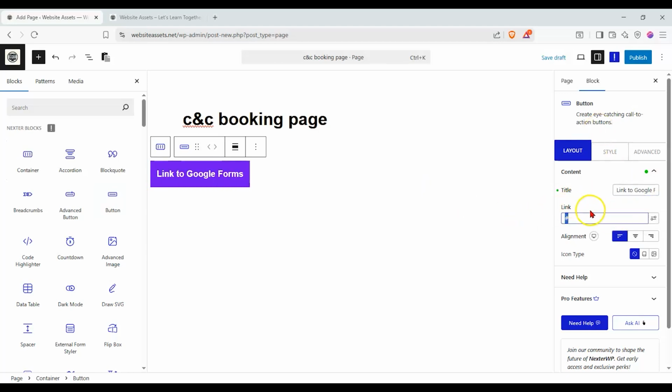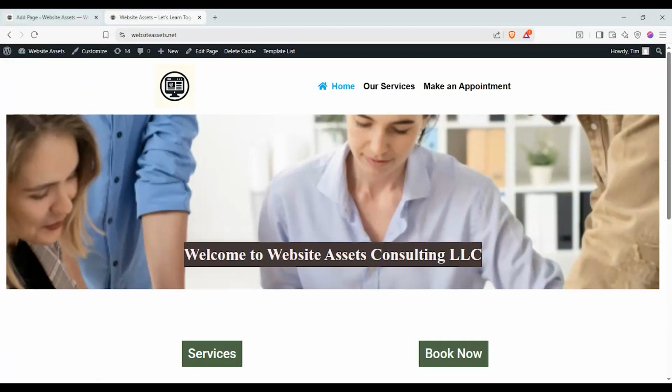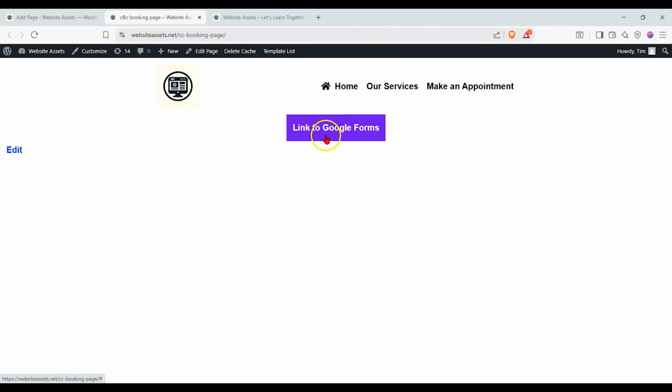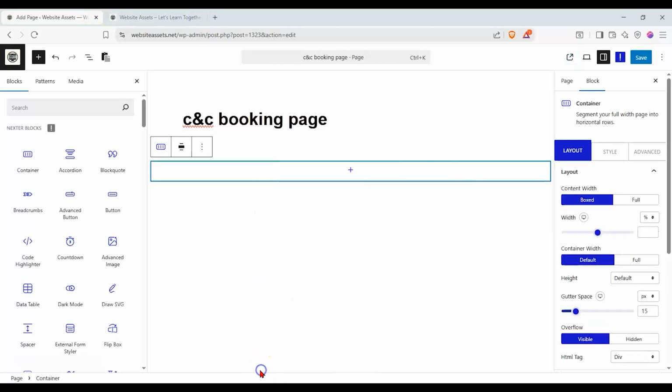Right, and we can put forms at Google over here. Publish that, save it, and then take a look. And then once you enter the booking forms, like, okay, click on this, and it's going to take you to Google Forms if you wanted to mess with that, okay? But something that's really cool with Nextr is that it gives us a form builder.